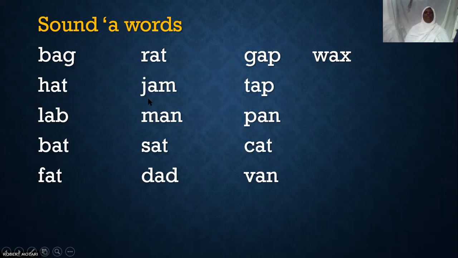Jam, jam. Man, man. Sat, sat. Dad, dad. Gap, gap. Tap, tap. Pan, pan. Cut, cut. Van, van. Wax, wax.